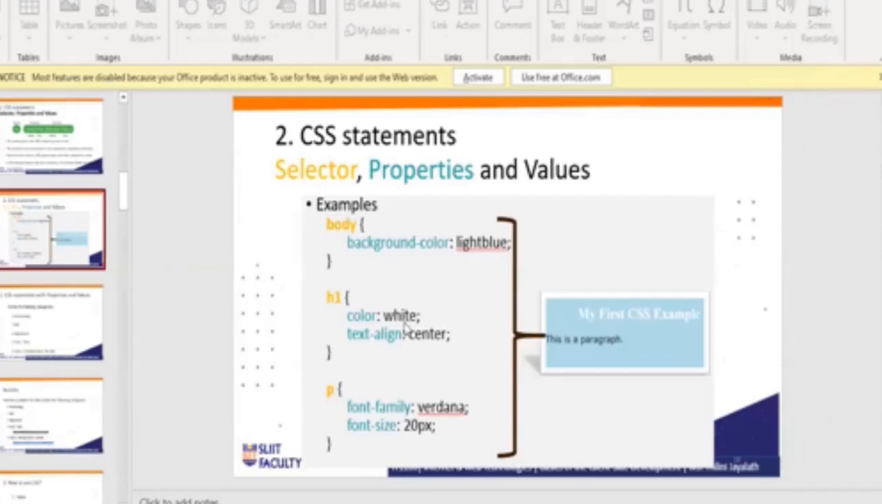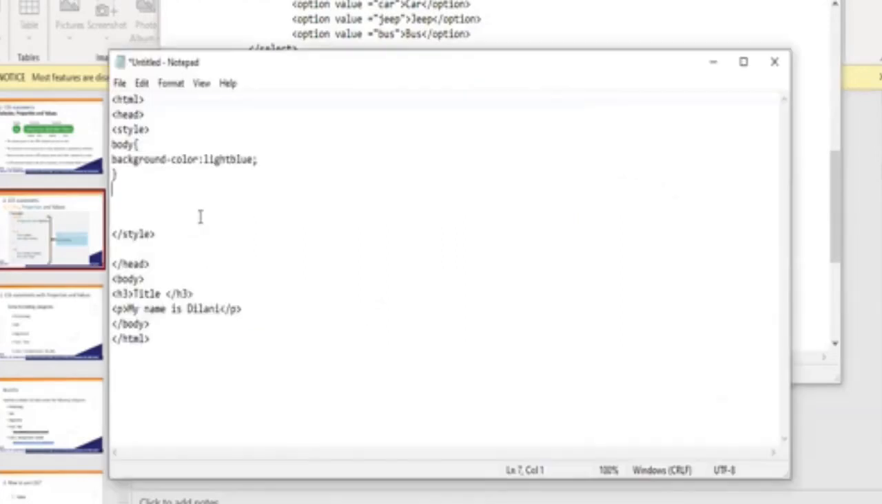H1 font color needs to be white and text should be aligned to center. Now here, since I am just using Notepad, I don't have any editor. It doesn't suggest anything, but with an editor, I think it suggests. You can easily get suggestions, but it's good if you can do it with Notepad, so that you remember all these things, right?